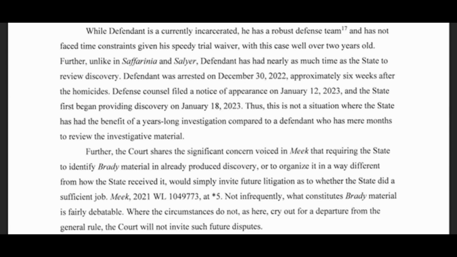as did the government. The court further pointed out that ordering the government to identify or label already produced material as covered by Brady, and by omission identifying non-Brady material, only invites future disputes as to whether the government did an adequate job of identifying such material or characterized the material consistent with the defendant's view of it. While defendant is currently incarcerated, he has a robust defense team and has not faced time constraints given his speedy trial waiver, with this case well over 2 years old. Further, unlike in Serafina and Salyer, defendant has had nearly as much time as the state to review discovery.